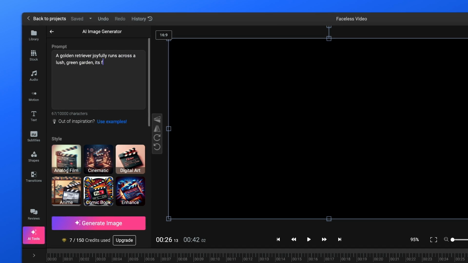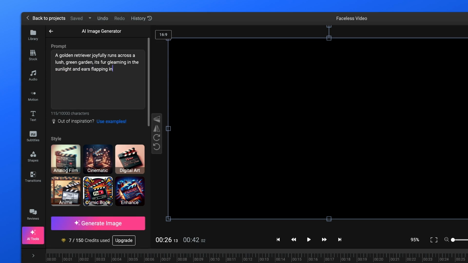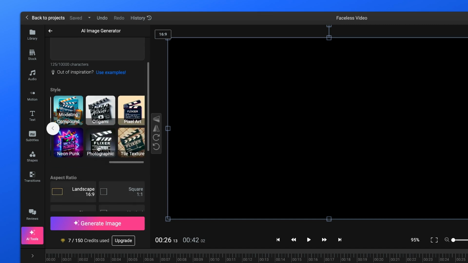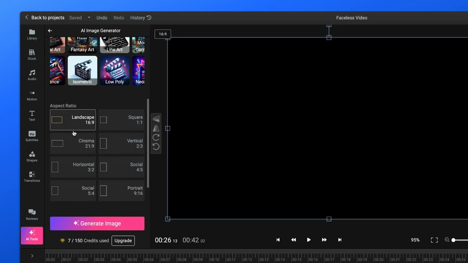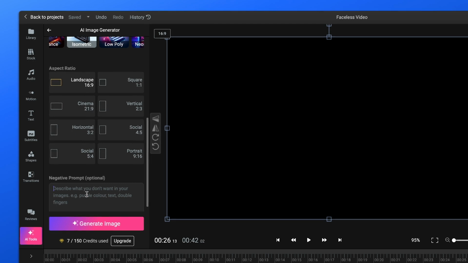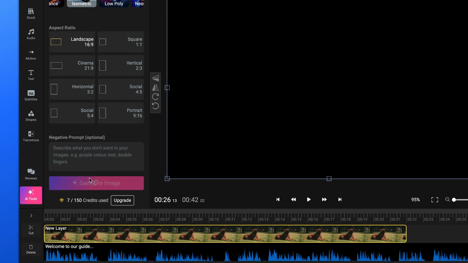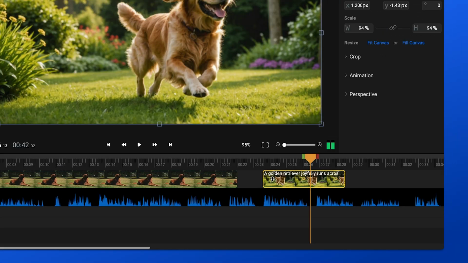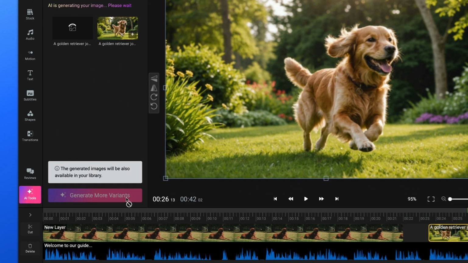Just make sure that you're as detailed as possible in your description to ensure that the final result looks like you imagine it. Another cool thing is that Flixier lets you pick the style and aspect ratio in which you want your image to be generated. You can also type in a negative prompt to ensure that unwanted details won't appear in your image. After you click on Generate, your image will be created in just a few moments. If you're satisfied with the result, you can import it onto the timeline. You can also try again by generating more versions until you find the right one.